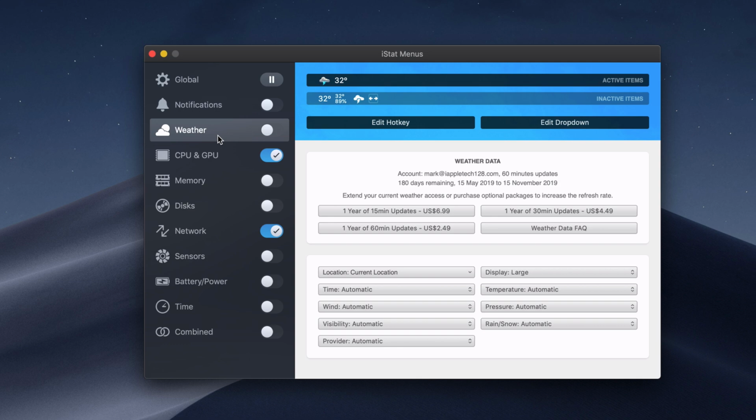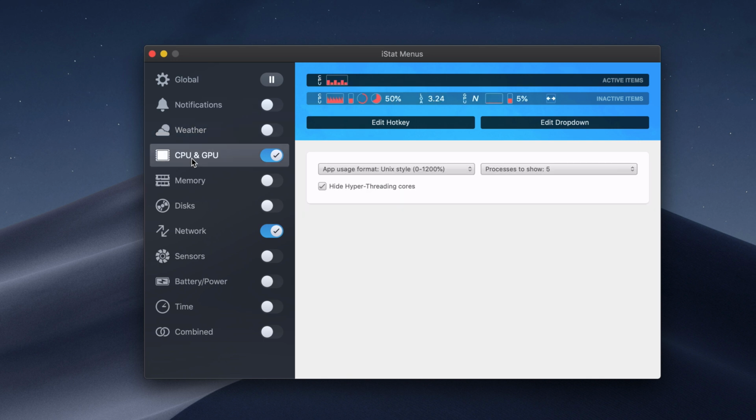Now weather is one of the interesting things. There is actually an account you have to pay for if you want to use this. So it does have in-app purchases kind of, but you do get a free trial with your purchase. So you can see things like their temperature, the conditions, and of course you can get notifications for that. That's not the main feature of this app. That's not why I wanted this. So we'll skip that for now and we'll check out CPU and GPU.